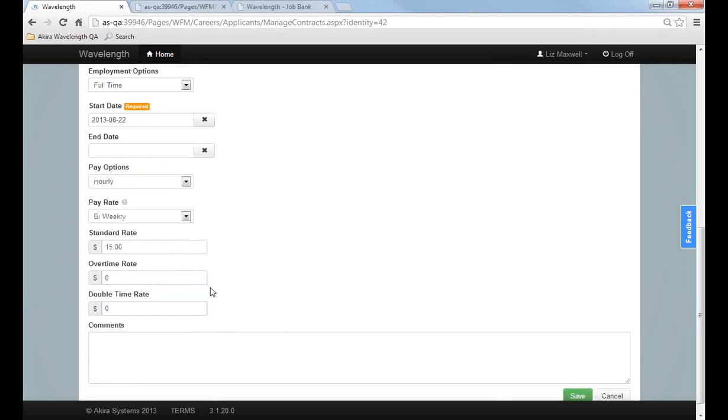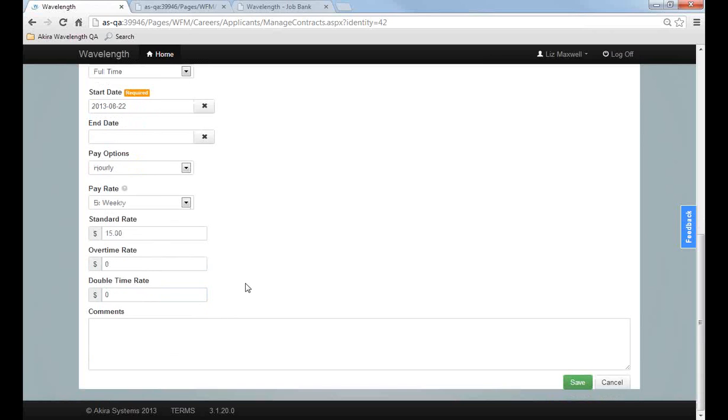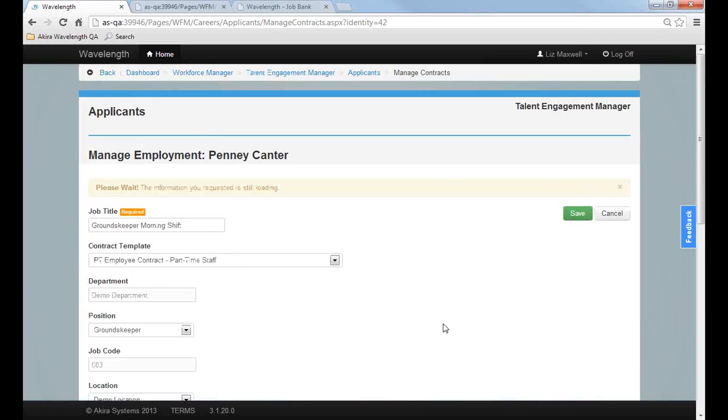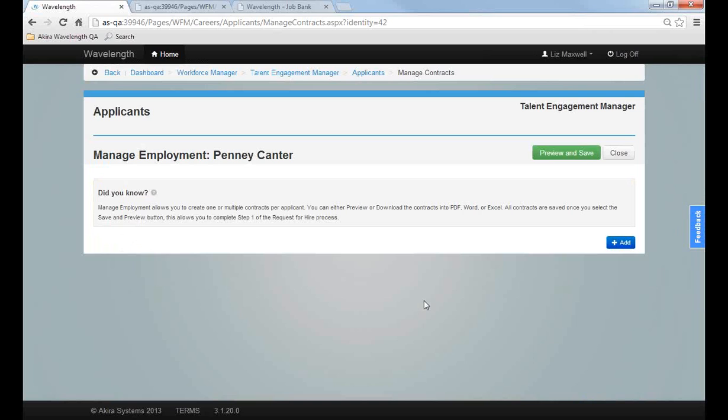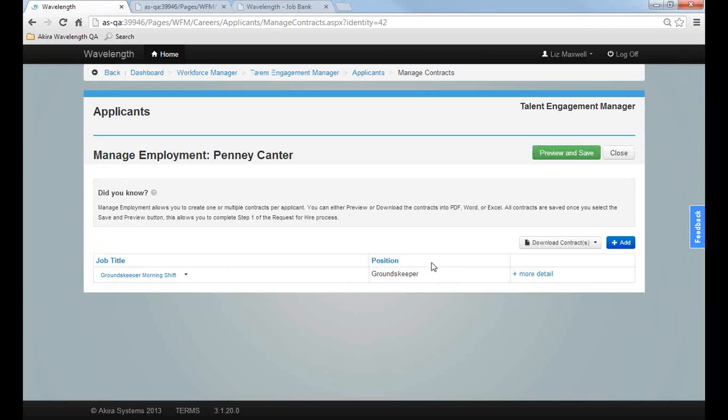If there's overtime rate and if there's double time rate, you can also put them in. Once all that's complete, basically we save it. At this point, it's generating the contract and taking the information. I can create another contract if I want for Penny.